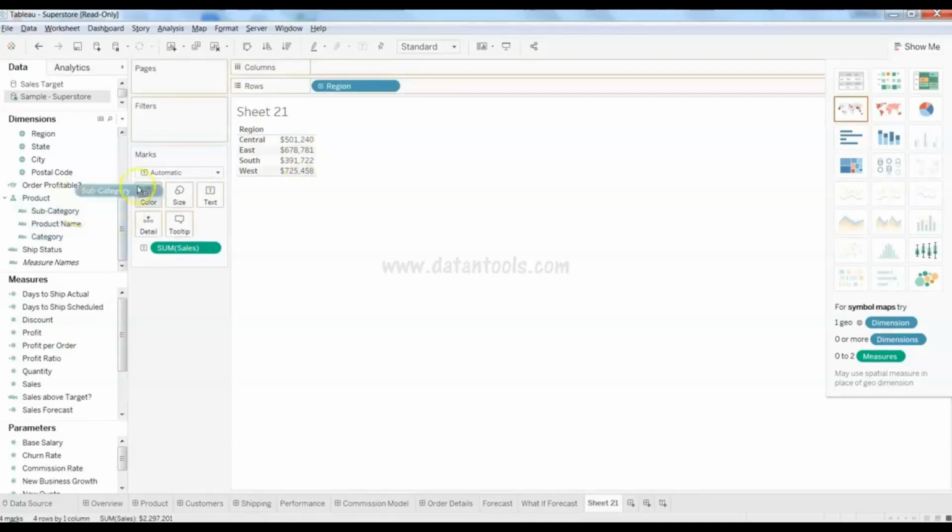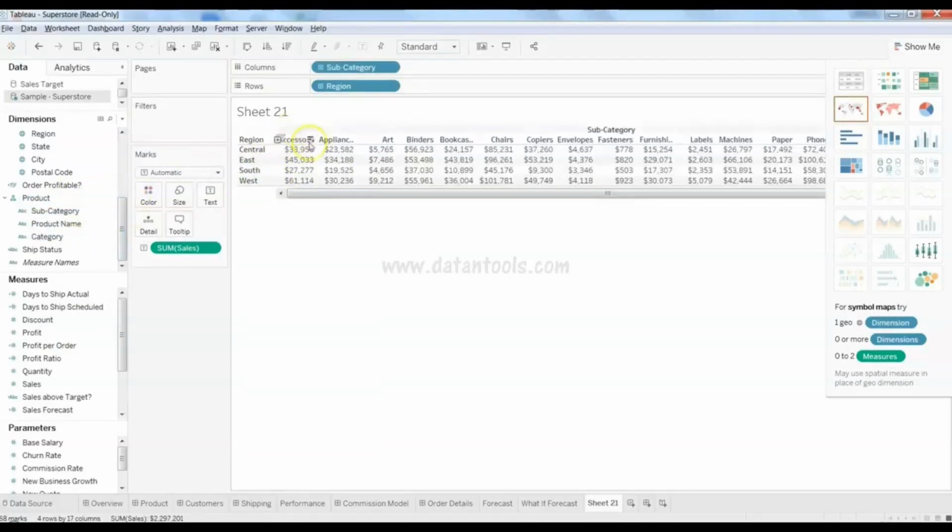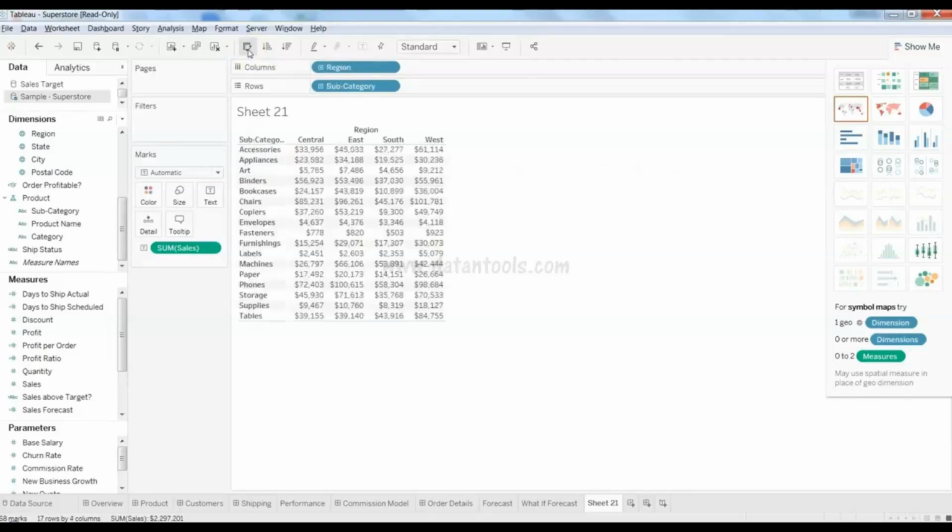So maybe by product subcategory I want to change it. This information is showing us the subcategory. If you want to swap it so that a better representation is coming, we can do this by clicking over here, swap rows and columns, or pressing Ctrl W as a shortcut. Once we click here, I think it is a much better representation of information, and these experiments help us realize which way is really good to show the metric.